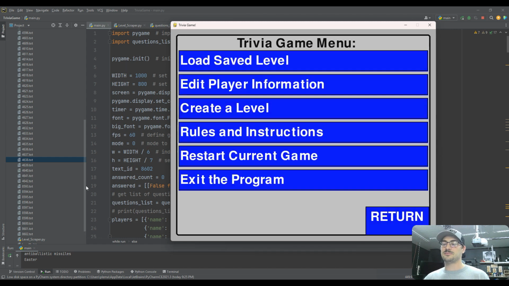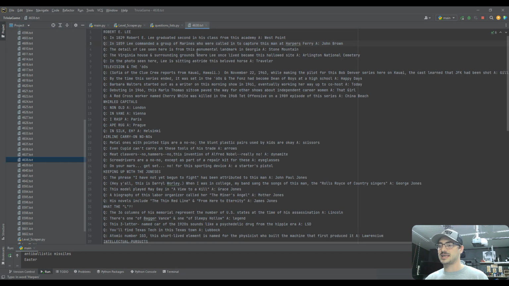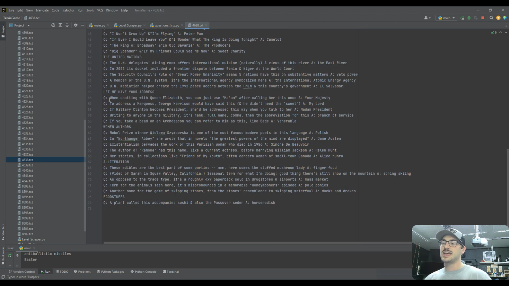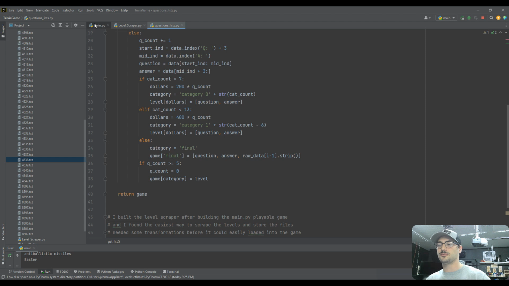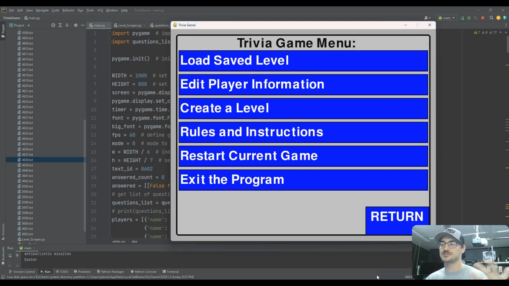Create a level, very similar to load a level. Instead of building this into PyGame, I just figured you can take one of these text files and you can just replace the categories and the questions yourself and then use this same format. So it's a little bit more manual, but you're talking about saving hundreds of lines of code by just asking people to do things sort of manually.